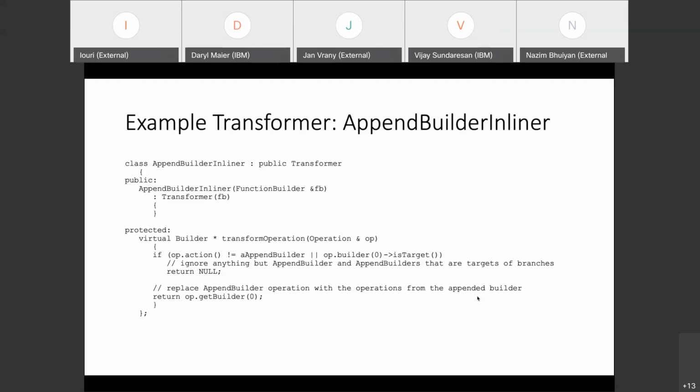So I wrote this little transformer thing that could go through and piece them back. It would take out the append builder and basically inline the operations in place. And so I added a facility to, well, okay, so what's the idea here? So this is just to initialize the object. The transform operation just looks to see, is this an append builder operation? If it is, check to see if the builder object that it refers to is target.